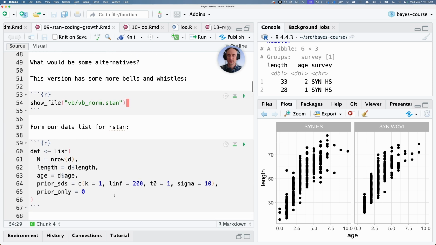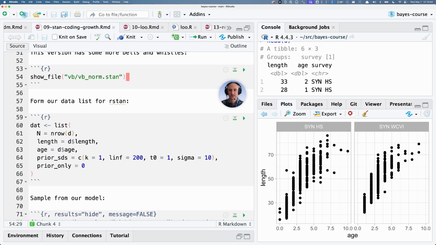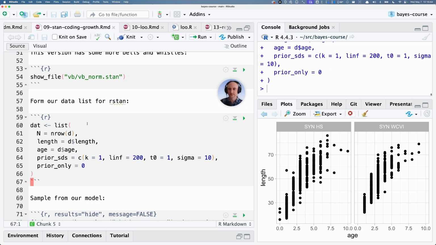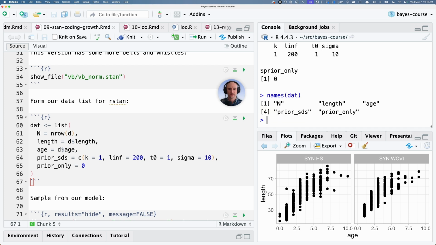So in order to fit this, I have to create my named data list to start. I'm creating dat. The names of dat are the different elements that were in the data section. I am saying prior only is 0, so that's false. These are my prior SDs.